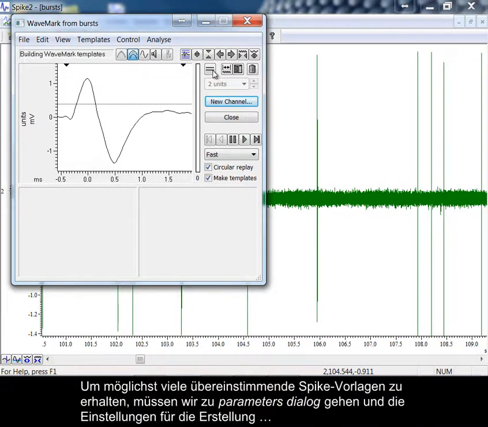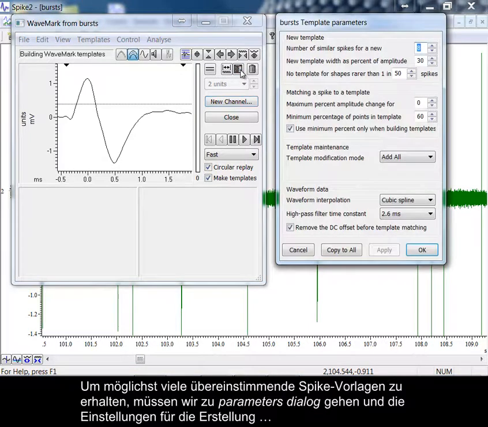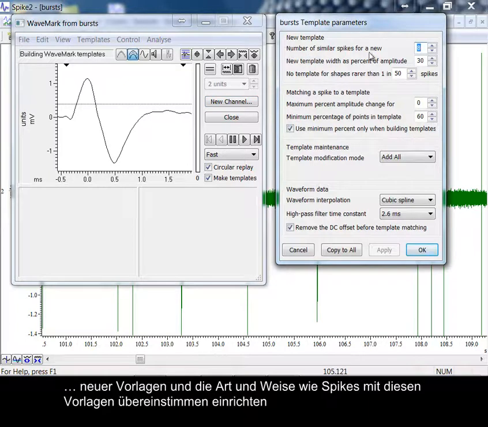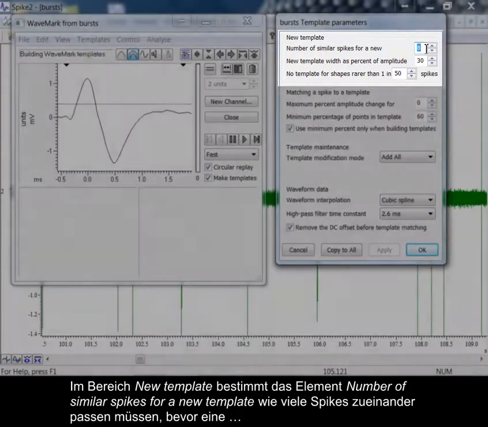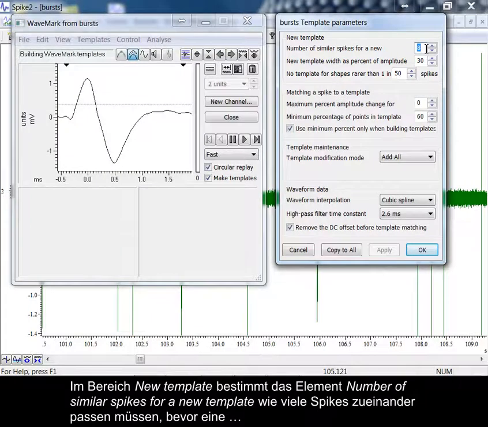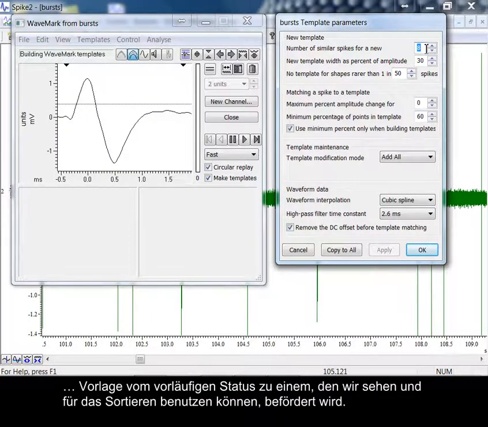To get the most out of spike template matching, we will need to go to the Parameters dialog here and adjust the settings for creation of new templates and how spikes match to these templates. In the New Template section, the number of similar spikes for a new template dictates how many spikes must match each other before a template is promoted from provisional status to one we can see and use for sorting.